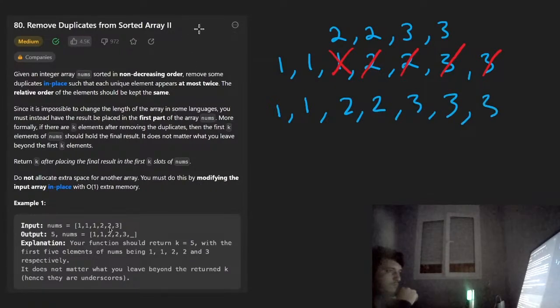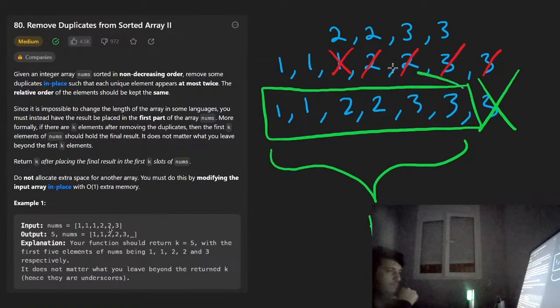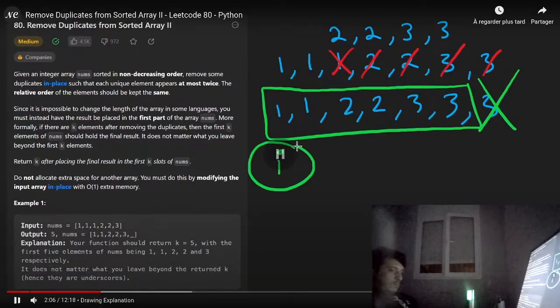But we need some way to indicate that these are the only real values. Like this is taking up space, but don't consider this as an actual value. So what we do is return an integer indicating the size of this portion of the array, which this problem refers to as k. The convenient thing is that the way we're going to solve this problem, we're going to have a pointer. I think it's going to be called i.